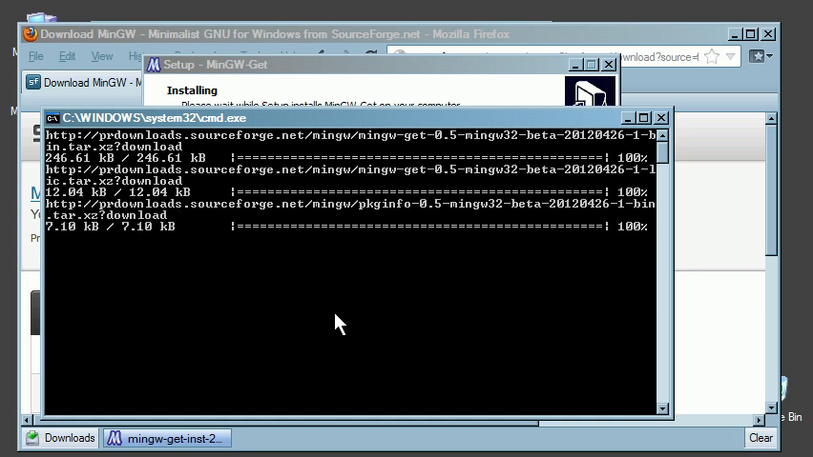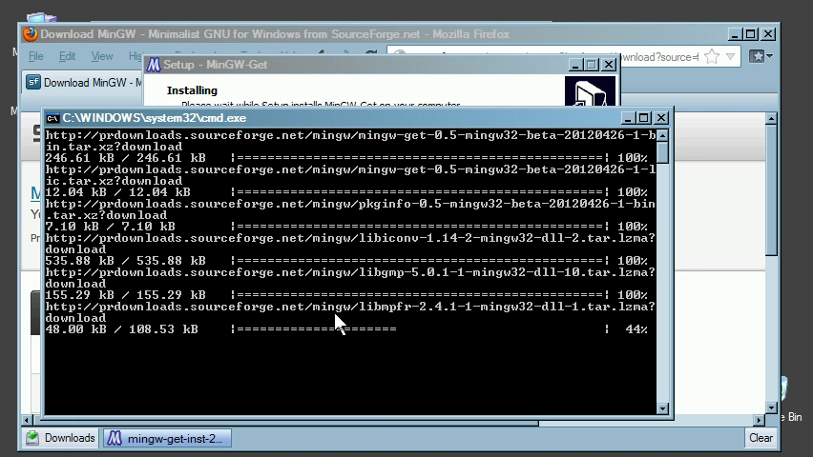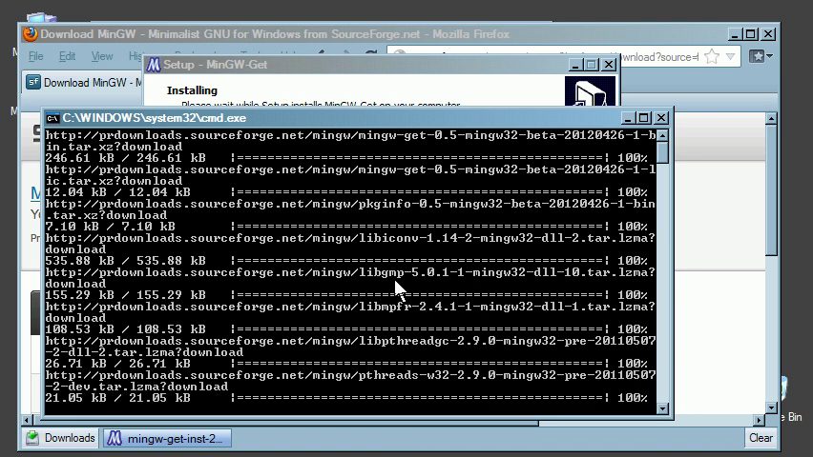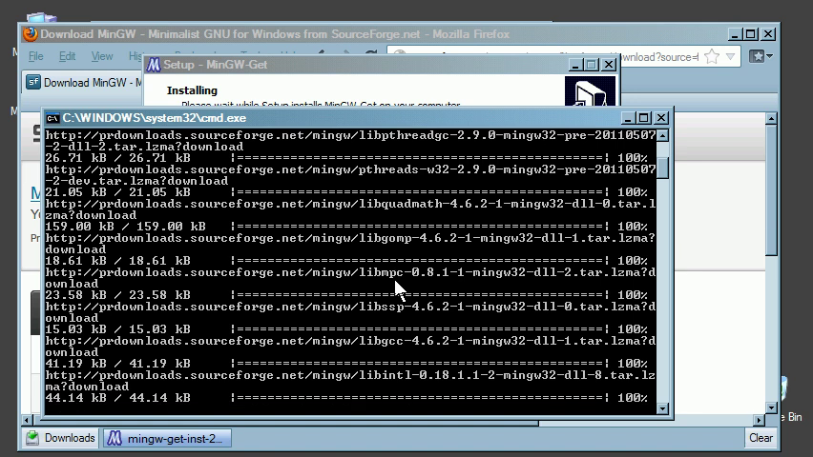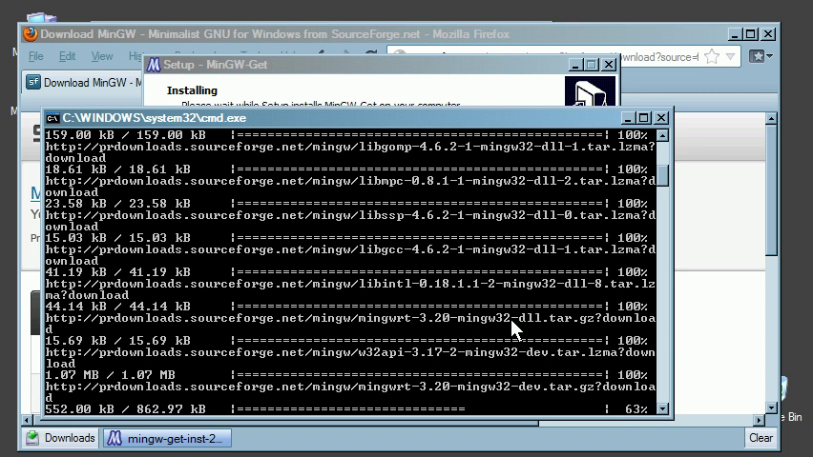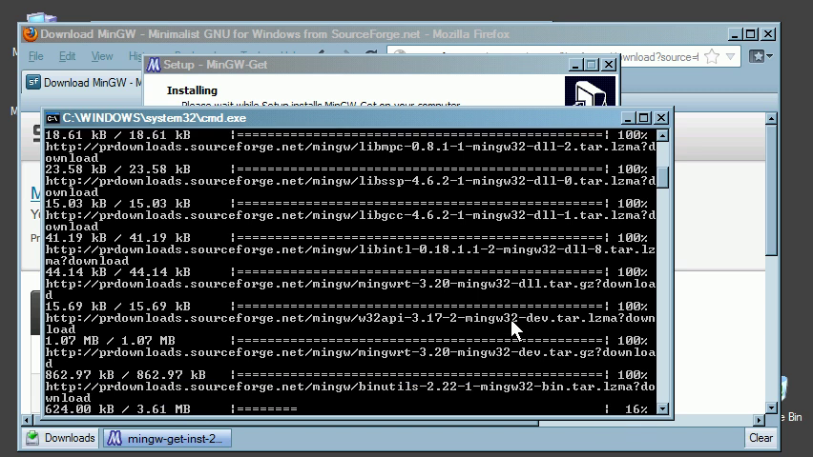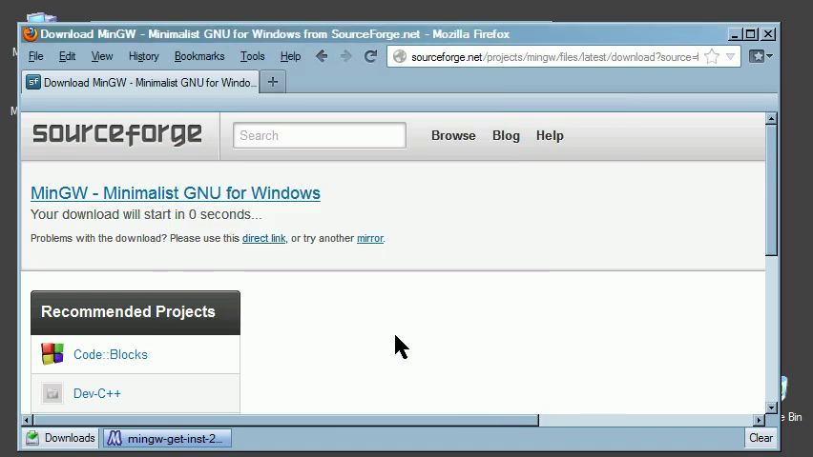So the next part will open a command window, and this part will now download all of the different packages needed for MinGW. This part may take a long time, so I'll probably pause the video and then skip past this to the next part. Alright, MinGW Get setup has finished, so now let's go to the next step. Finish. And let's close this.